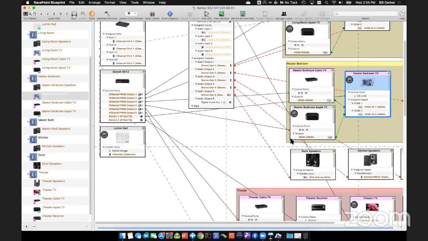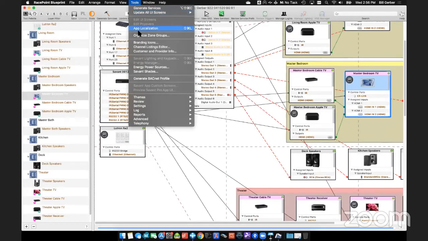So we've made sure the branding is correct. We've organized the app information. We've entered in the latitude and longitude. The next thing we need to do is zone organization. Organize zone groups.